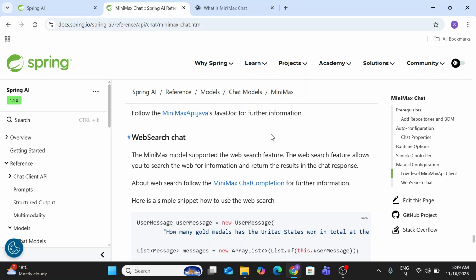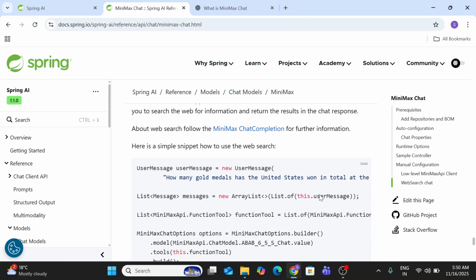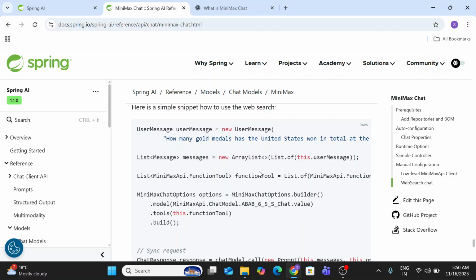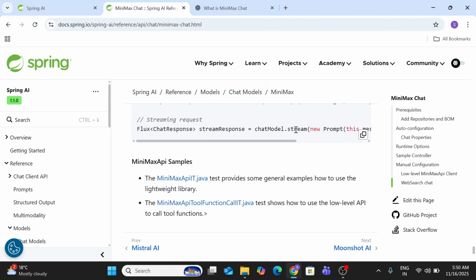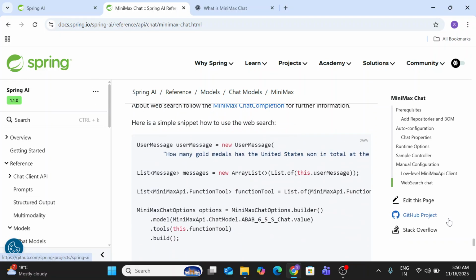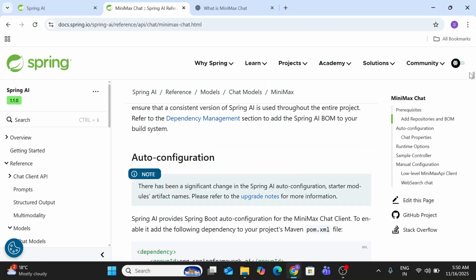Web search chat. The MiniMax model supports the web search feature. The web search feature allows you to search the web for information and return the results in the chat response, like SERP API kind of thing. It will go inside the web and get the results. For that, we can use a request like this, with a function tool. This is about the MiniMax Chat API model.